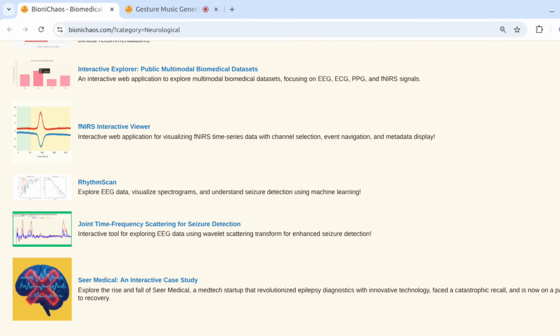Wow, check out this incredible lineup of neurological tools we have here on BionicChaos.com. From simulating brainwaves to exploring interactive guides to EEG technology, it's like peering into the very mysteries of the brain itself. And get this, there's even a tool that lets you transform brainwave data into music. I mean, can your thoughts compose a symphony? Isn't that just the most fascinating and slightly bizarre way to understand your own brain activity?